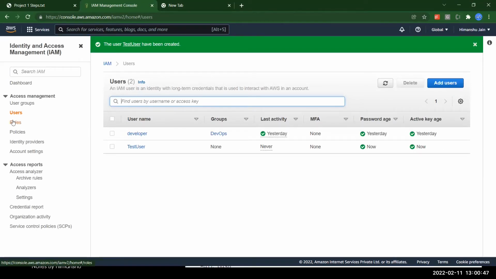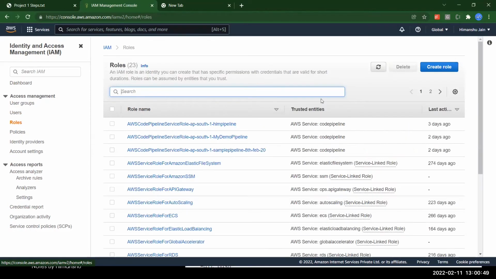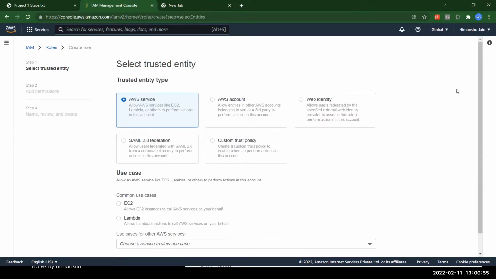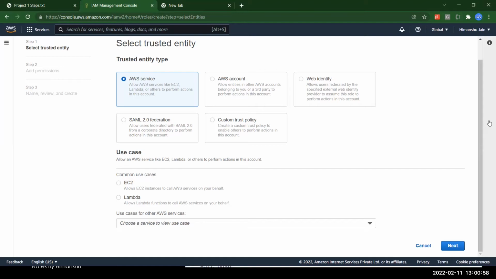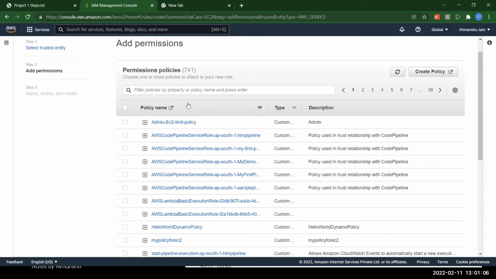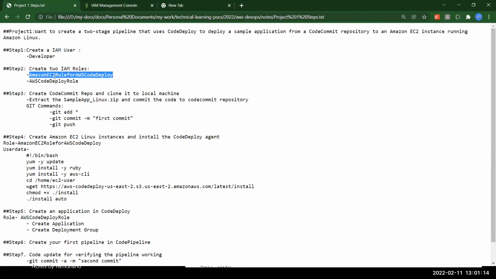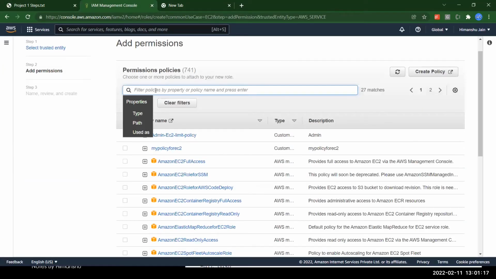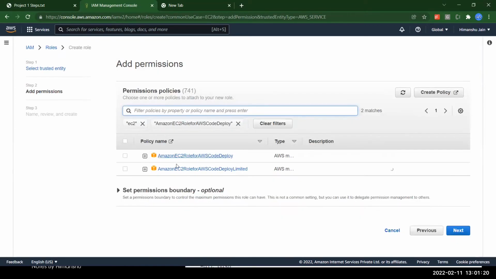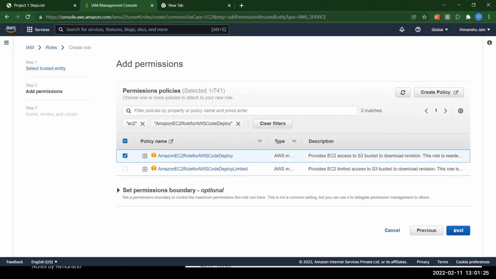And the second thing, we need to create two roles. So the roles part we will create here. We will say create role. One role we need to create for EC2, and another one is for CodeDeploy. For which service do we want to create the role? We want to create it for EC2, and we will say next. Any permission we want to attach, yes, we want to attach that particular permission, whatever I mentioned here. We will just copy and paste, and we will be able to get it. We can see this policy came here. I will select it and say next.